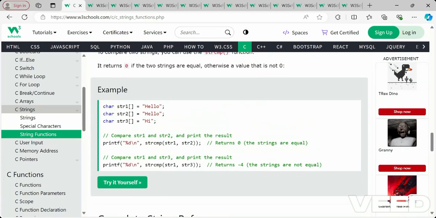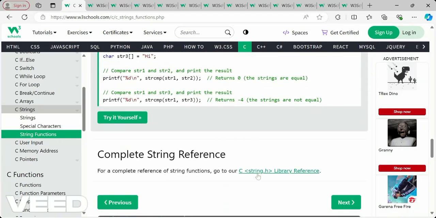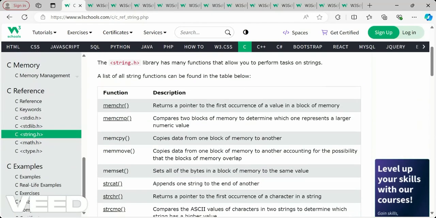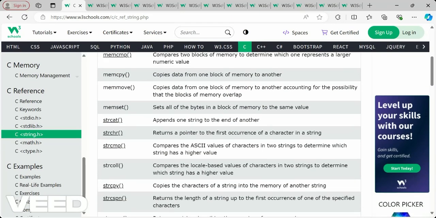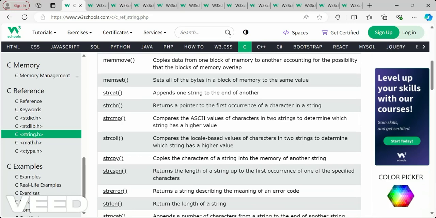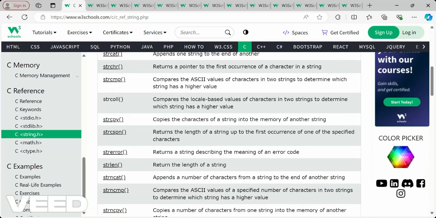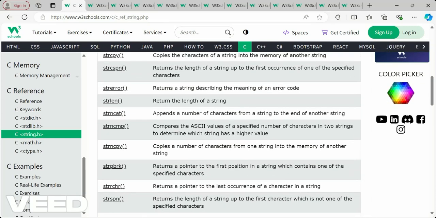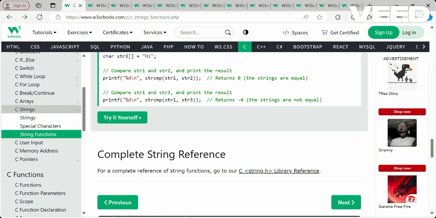Okay, there are so many string functions. Not only this, you can go to the string.h library reference, where the string functions are listed. Here these are the string functions: memchr, memcmp, memcpy, memset, strcat, strchr, strcmp, strcoll, strcpy, strcspn, strerror, strlen, and so on. So these are all string functions. Just go through them and practice so that you will understand what each string function does.